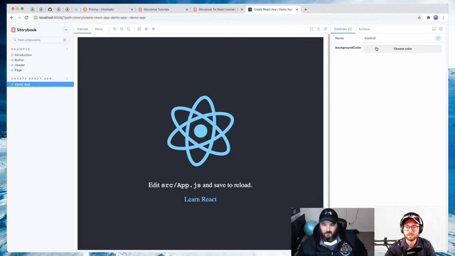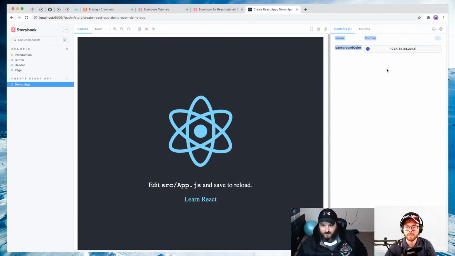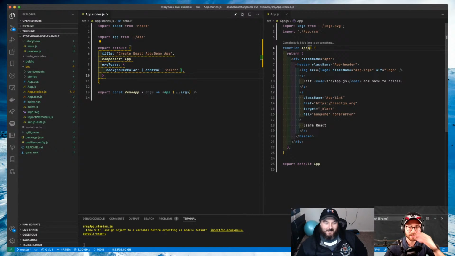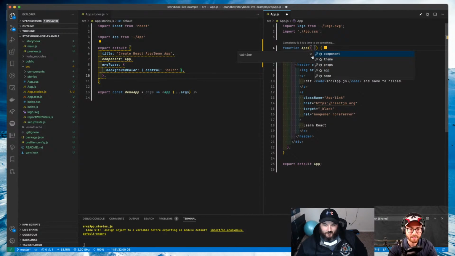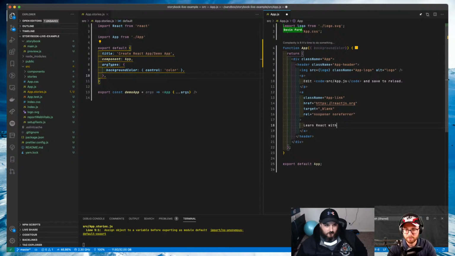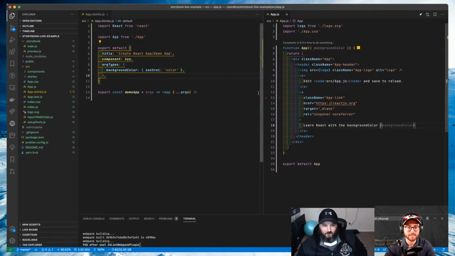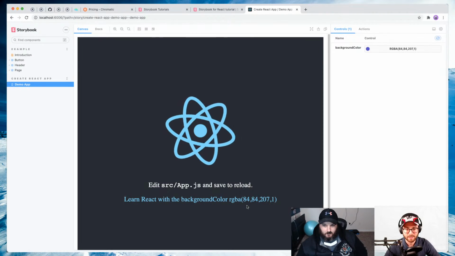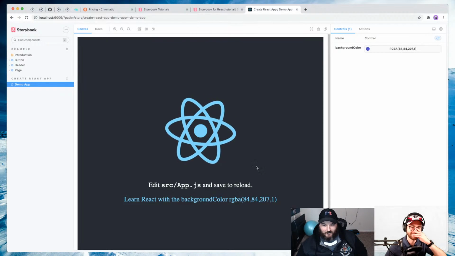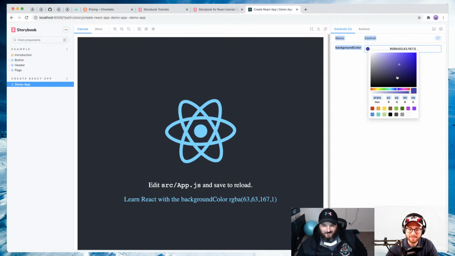Choose color. Now, I don't think it'll actually change anything because it doesn't take that prop in on the app. Yeah, but let's try this out. So I go to the app and let's say backgroundColor is a property, and we just render the string. So learn React with the background color. Where is it? Here. Do we need a hash? I don't know. Let's see what we get. I think we get the hex value. I think it should pass the hash. I do not remember. Let's see. Okay. Oh no, we get an RGBA. But it doesn't matter. Now you see it. Yeah. It works. Woo.